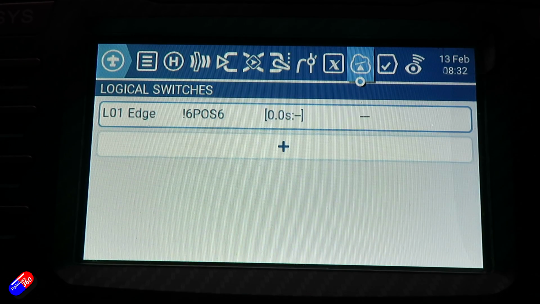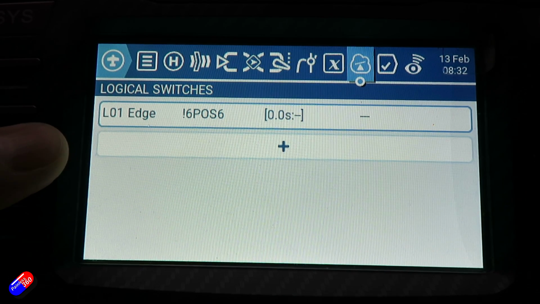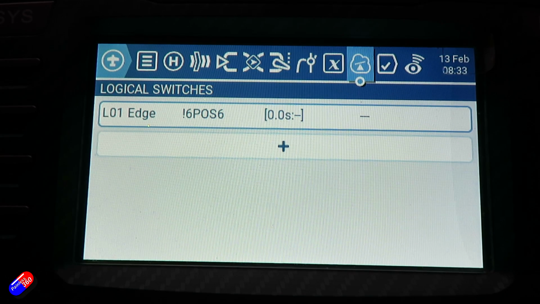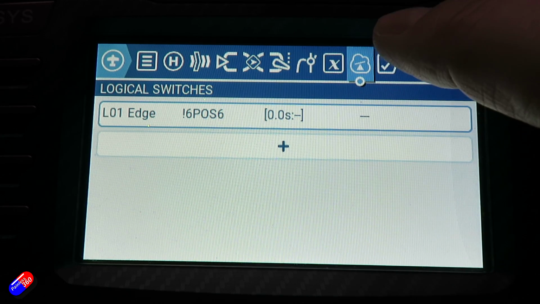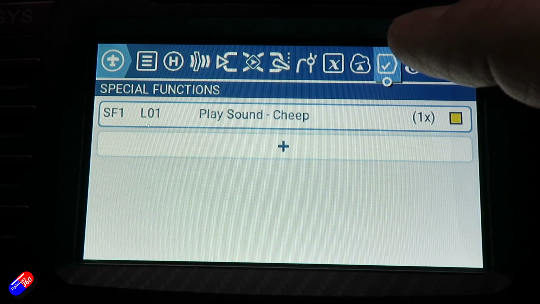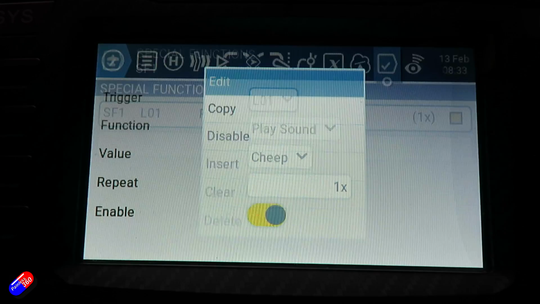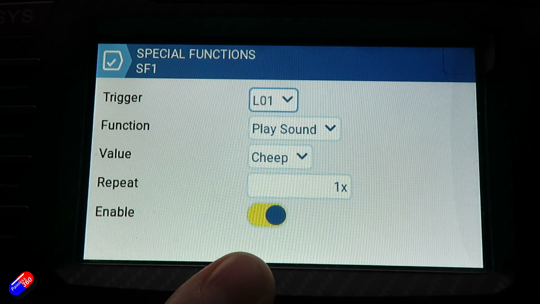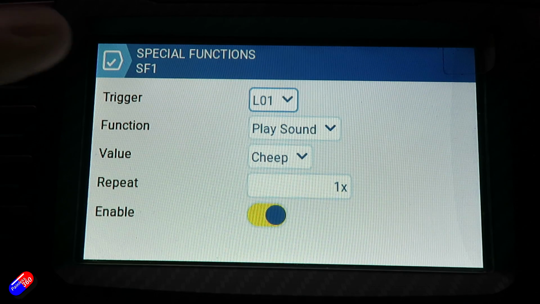Now, how do we know if that's working? Well, if I press the first button in that row of 6, watch what happens. This is briefly going to turn yellow when I press the 6-position switch 6th button. See it go yellow? Now, if I press it again, it doesn't go yellow. The way I've made it make that cheeping noise is good old special functions, and in here I've got it so that logical switch 1, when it's triggered, plays the cheep sound, and I've made sure that it's enabled at the bottom. Don't forget to do that, otherwise it won't activate.